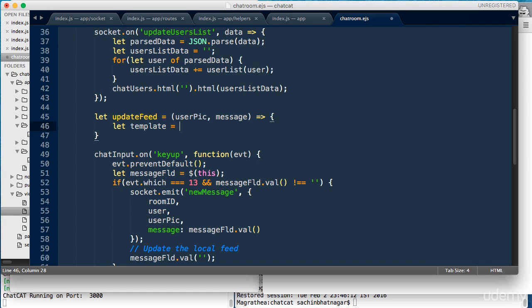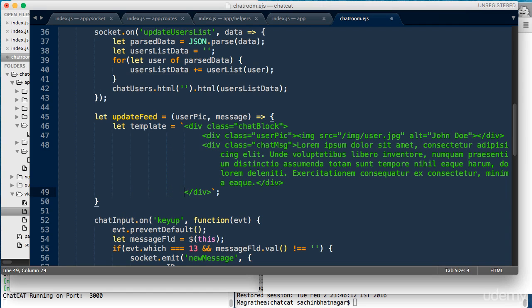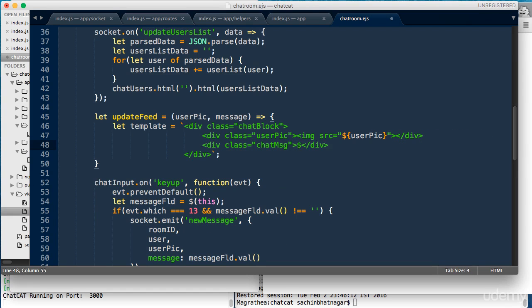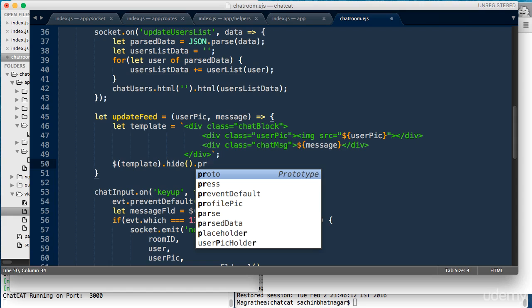Inside, we'll first create a variable called template where we'll use the string literal notation to populate and render the HTML block like so. We only need to render the user pic and message properties. Once we have this, we'll select this HTML block by feeding it into the jQuery selector method. Then, using jQuery's hide method, we'll set its display CSS property to none. Then we'll prepend this in the chat messages div.